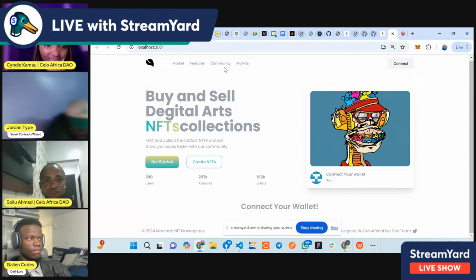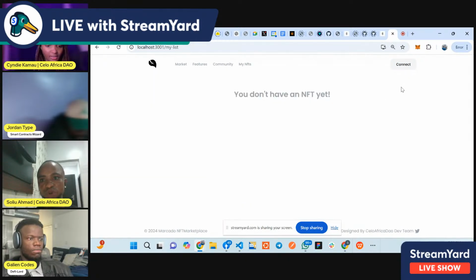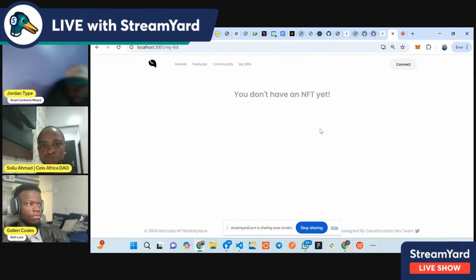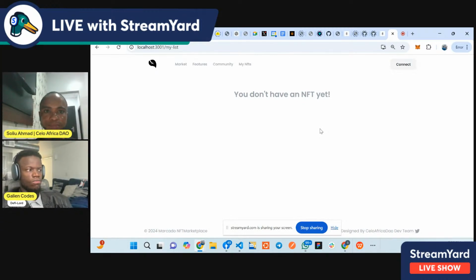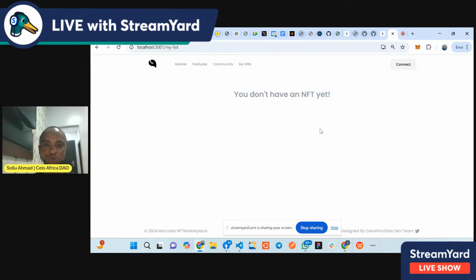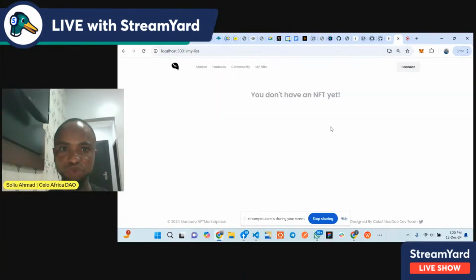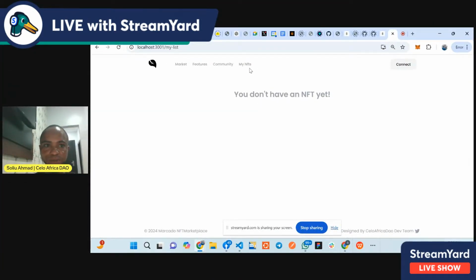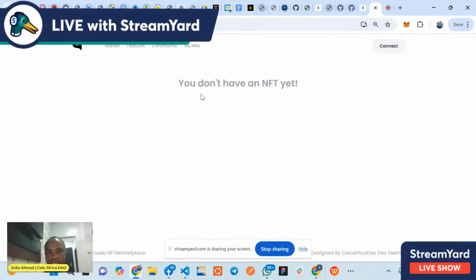This is the market, which has the features, community, and my NFT. When we are able to interact and create the NFT, this is where the NFT is going to show. Then we're able to connect the wallet. Before you can do anything, you need to connect the wallet. Once you connect your wallet, then you can create. After creating, you're able to buy the NFT, and once you create it successfully, the NFT is going to be showing here. Here it says we don't have any NFT yet because we've not interacted with the contract yet.